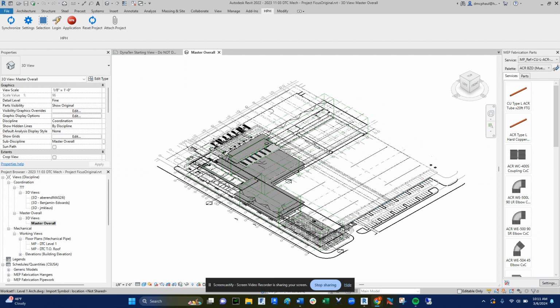Now, let's dig into the fun stuff. Once the app is installed in Revit, you'll have the HPH option off your Revit ribbon. There are some initial settings that we would go through, but we'll jump right to the model synchronization. Just click the sync button and a wizard will guide you through synchronizing your model.